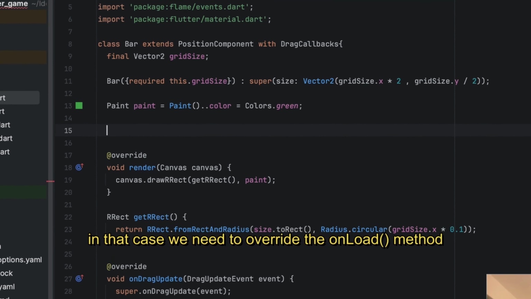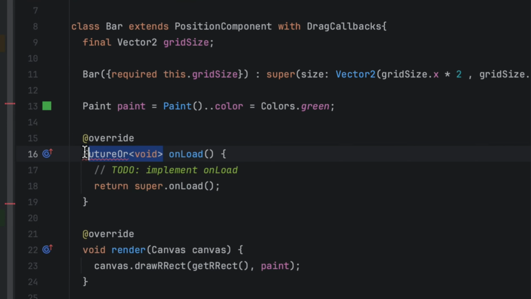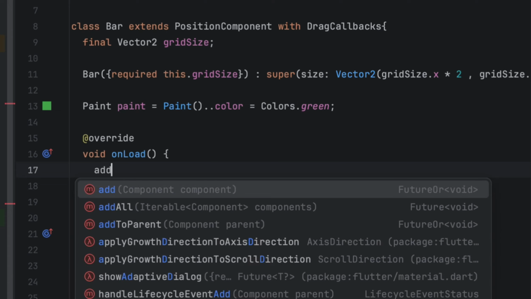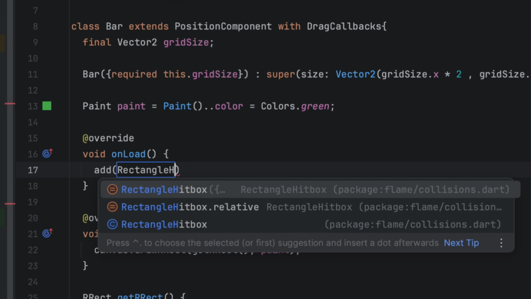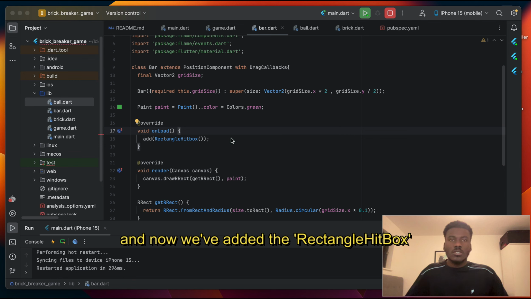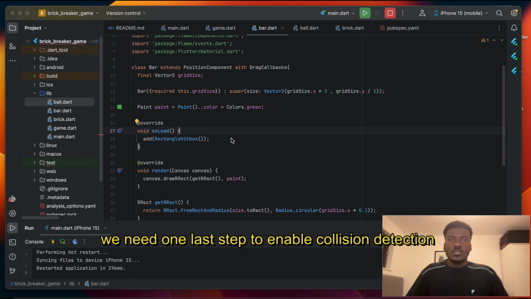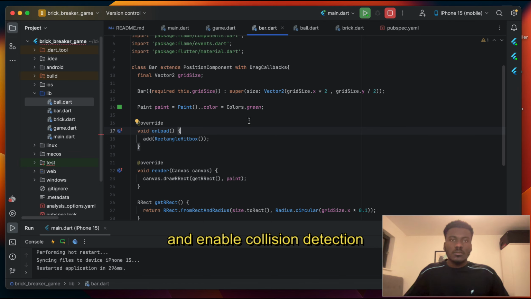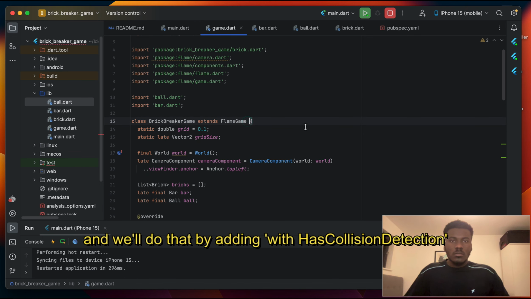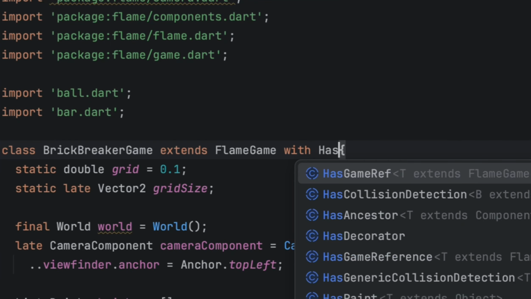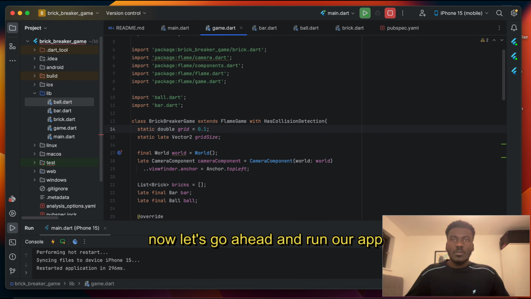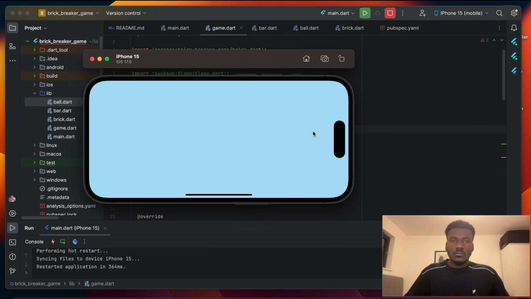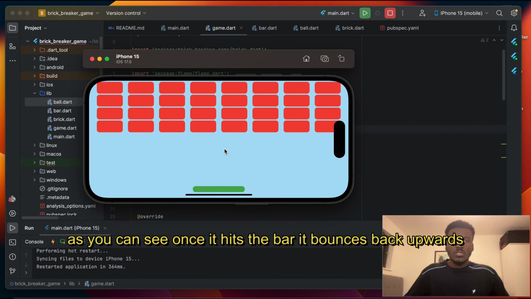In that case, we need to override the onLoad method. And now we've added the rectangle hitbox, we need one last step to enable collision detection, and that is to go to our game class that extends the FlameGame and enable collision detection. And we'll do that by adding with HasCollisionDetection. Now let's go ahead and run our app. As you can see, once it hits the bar, it bounces back upwards.